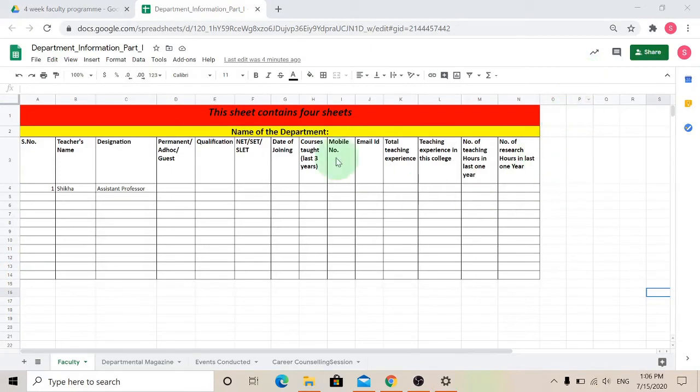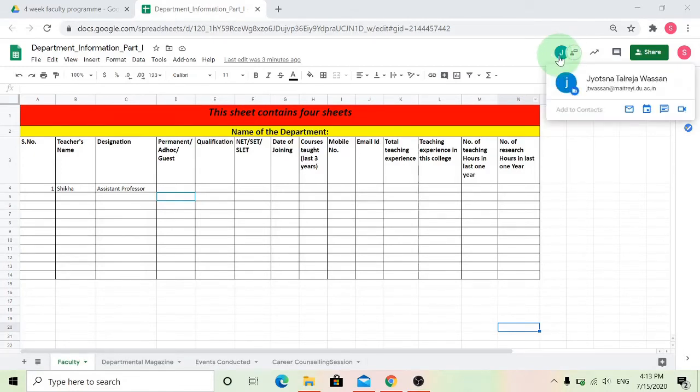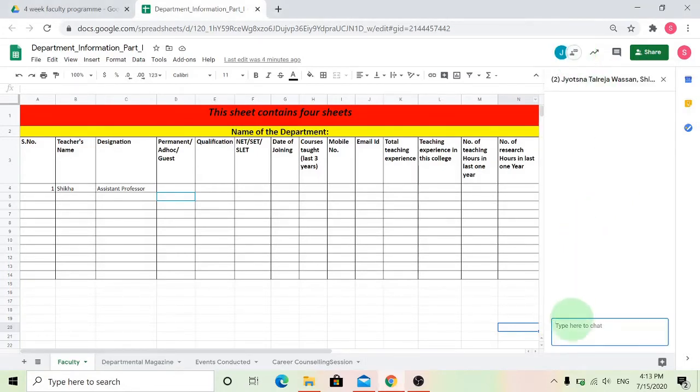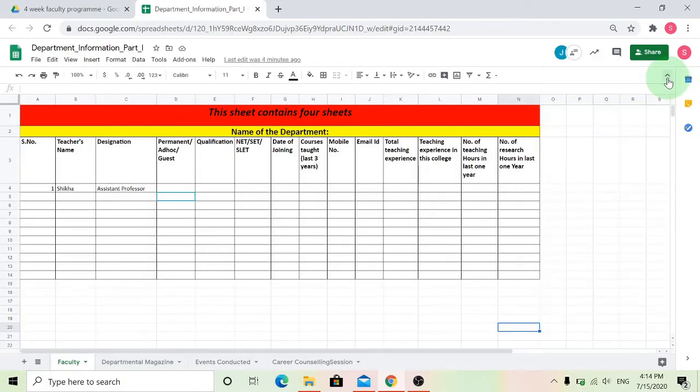Now, as of now, the sheet has not been opened by Jyotsna because in this area there is no icon. The moment she opens and starts making changes in this sheet, I'll see her icon over here. Now, as you can see, her icon has appeared over here, and that means she has opened the sheet. And if I want to discuss anything about this sheet with her, I can click on this show chat button. This will open a panel on the right hand side, and we can discuss together over here if anything is to be discussed about this sheet. So let me close it as of now.